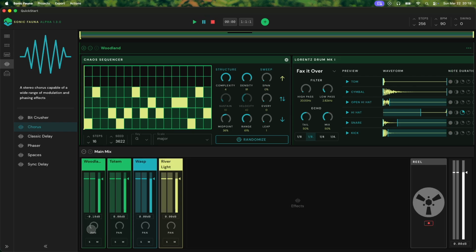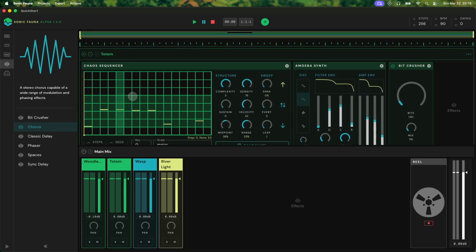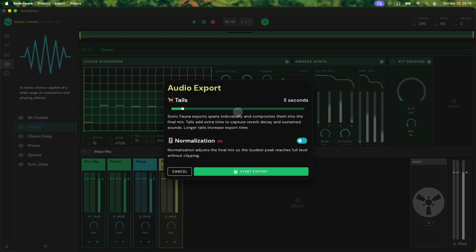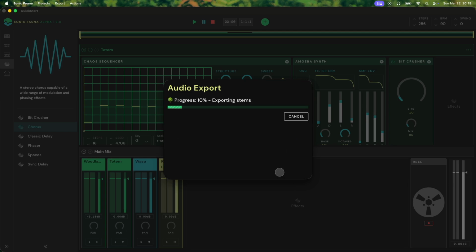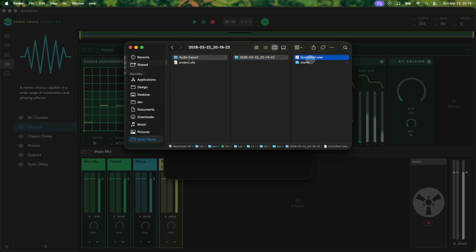As mentioned earlier, the mixer can be opened from the bottom panel. Here you'll see a channel for each instrument. Once you're satisfied with your project, you can export it as a single audio file. Setting the tail length ensures that reverb and delay tails are rendered without abrupt ends. Click the Start Export button to begin the export. The audio export creates a final mix of the project and individual stems for each span.